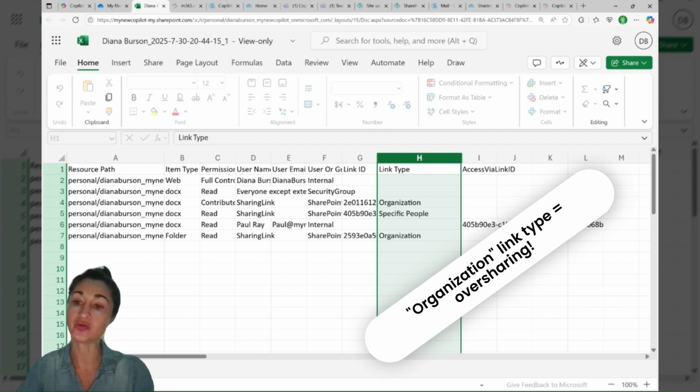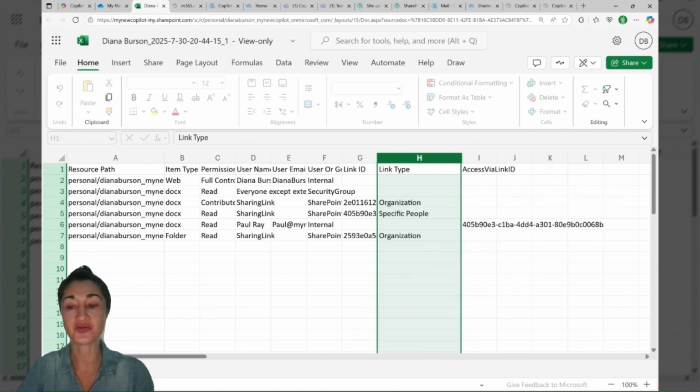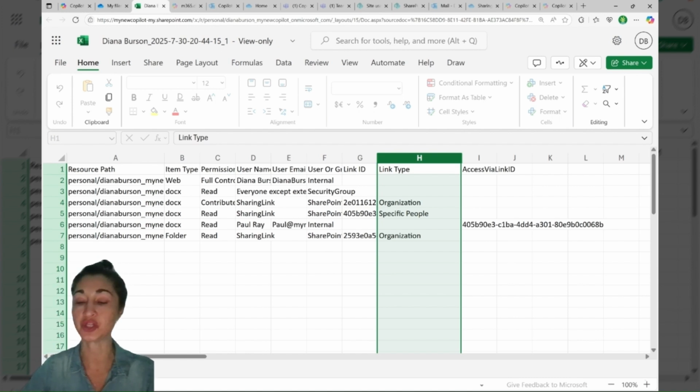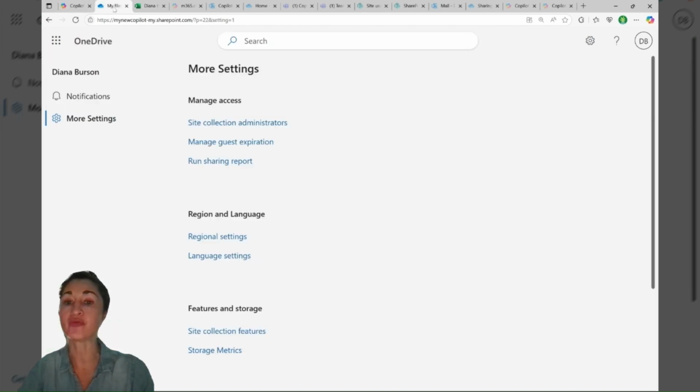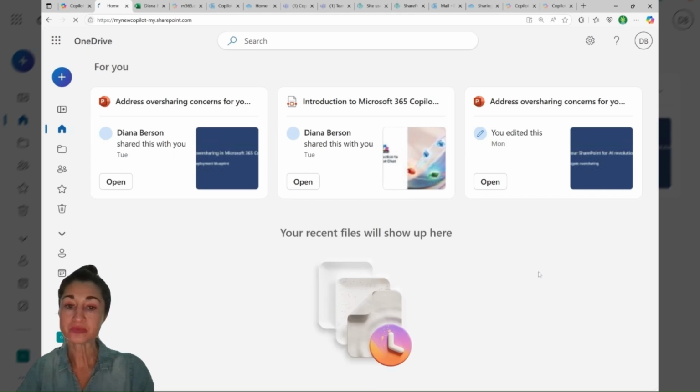Highly recommend to run sharing report once every month, 3 months, or even every week if you do a lot of sharing and activity out of your OneDrive. All right, so to recap, first thing you're going to want to do is detect oversharing. Either go to sharing status in your My Files tab or run the sharing report. Now, remediate. Remediate is removing any links that cause file oversharing.